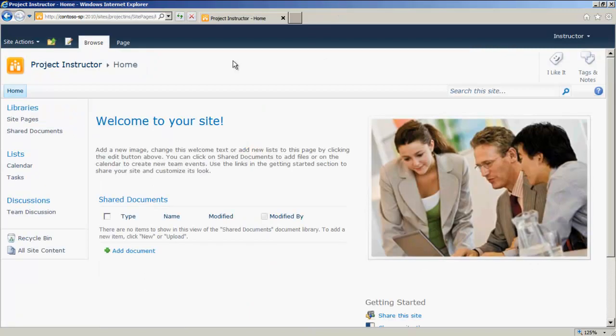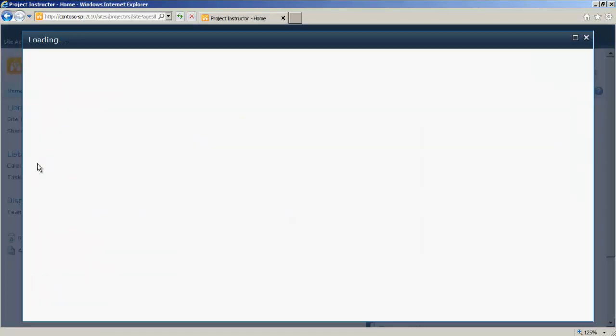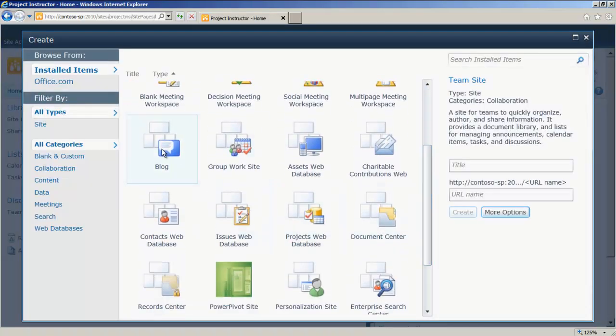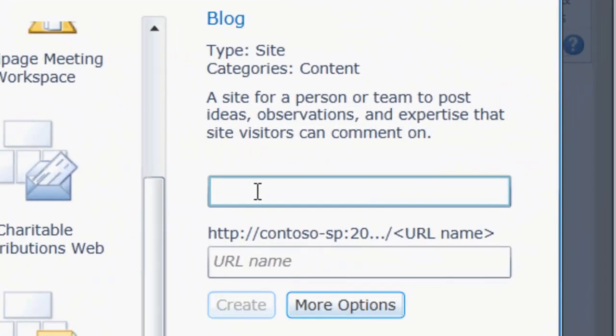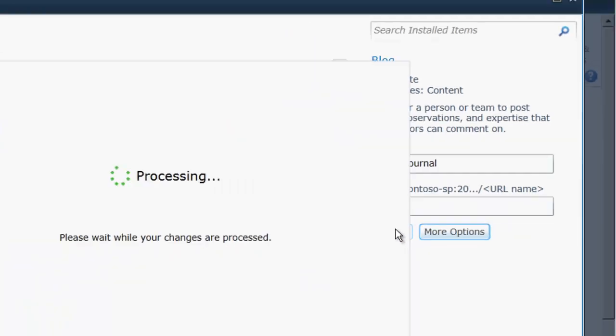So back to my project instructor site, and from here I'm going to go to Site Actions, New Site, and create a blog site. So there's my blog. I'm just going to call this Team Journal. Just put the word journal as the URL object name, and then click Create.